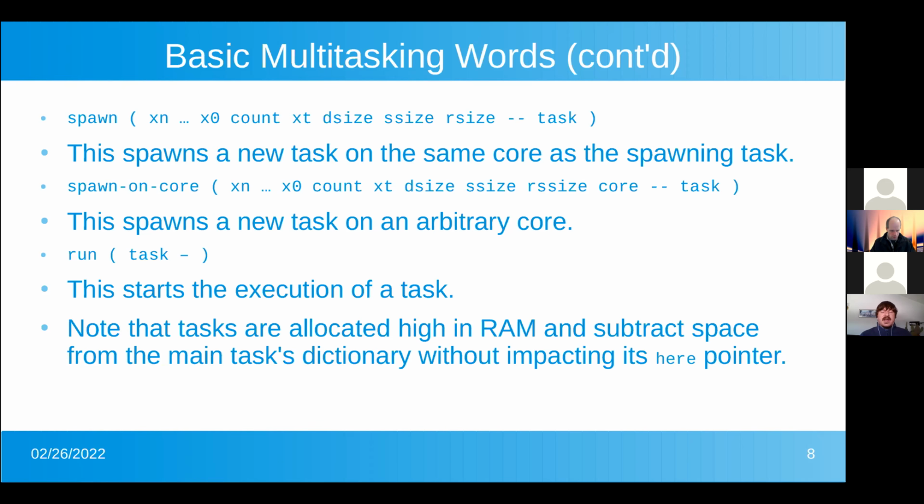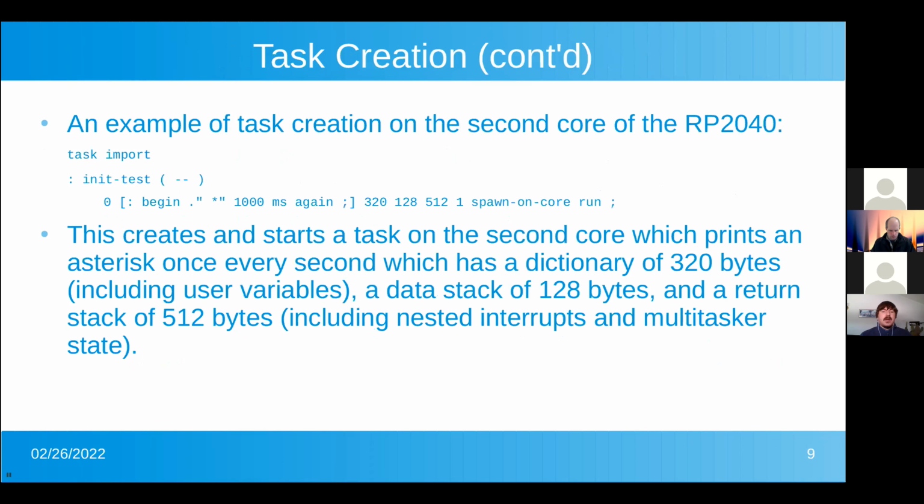And tasks are always allocated high in RAM and subtract their memory from the main task's dictionary without changing the here pointer. And here's a very simple program. It just outputs an asterisk every second. And those numbers there are the sizes of the various spaces that are allocated. They seem rather large because we have to take nested interrupts into account. And also because the dictionary space includes all the user variables, including the ones used internally.